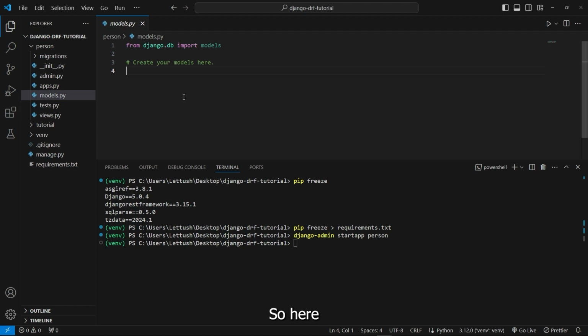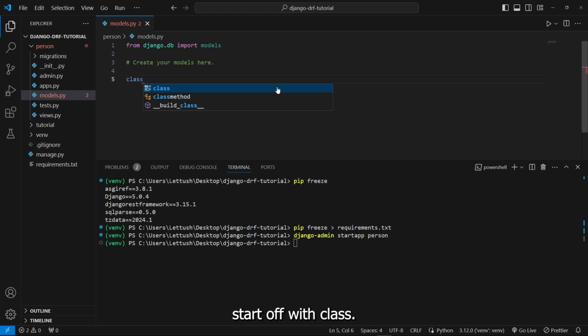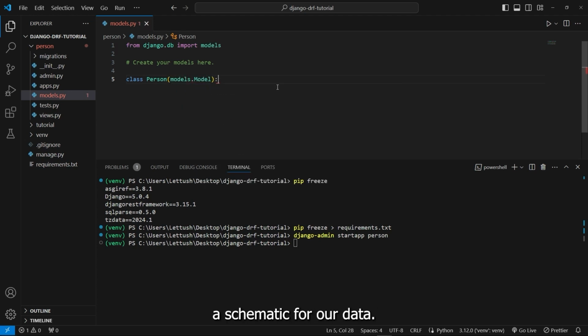Okay, so here we're going to create our model, and in order to start that off, we're going to start off with class, and then the name of the class, or the name of the model, and then we're going to need to inherit something from the models library. Right here, we'll say models.Model in order to create a schematic for our data. Okay, so let's start off with the details for this person.